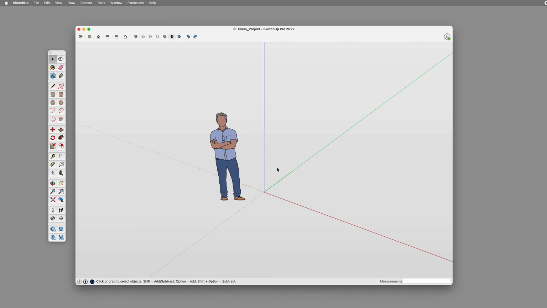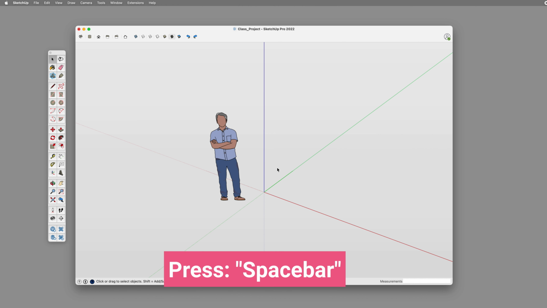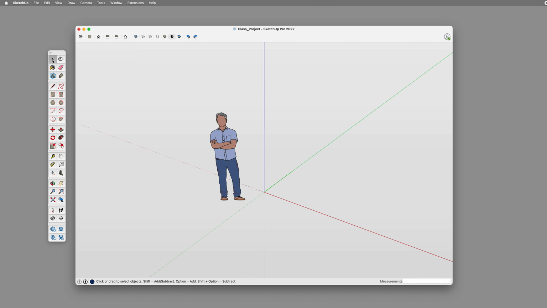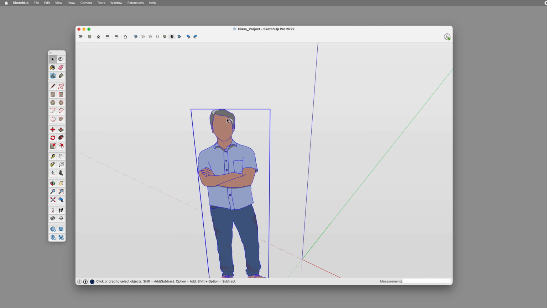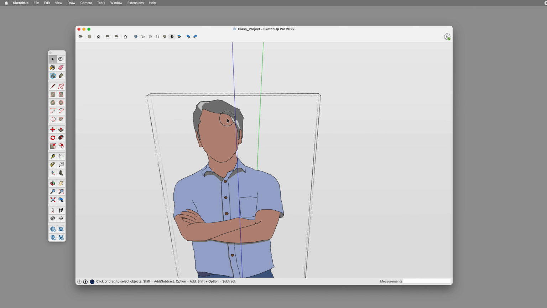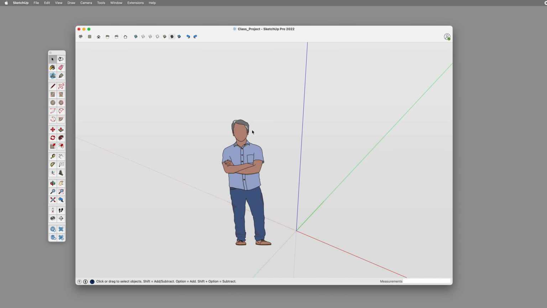You can find the Select tool by pressing the spacebar on your keyboard or select it from the bar on the left. The Select tool is used to select entities in your models, such as lines, surfaces, and grouped objects. I'll explain more about groups and even components later on in this course, when we start with 3D modeling.